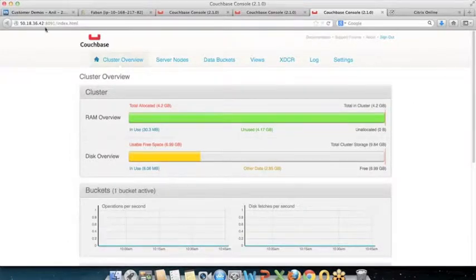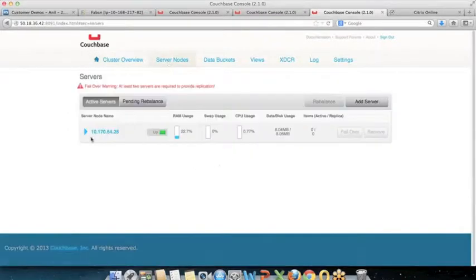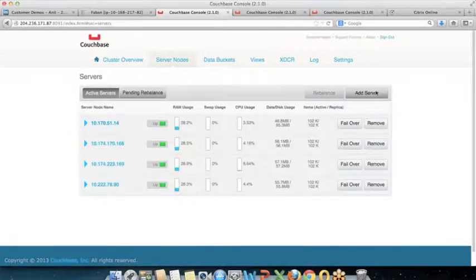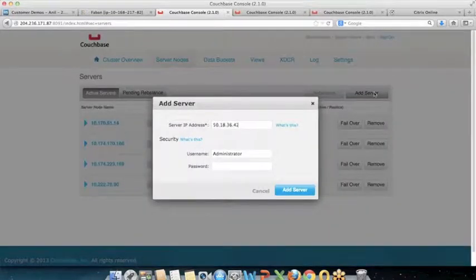So I have set up another Couchbase server. It's a standalone machine. There's no other machine. It's just one machine. So if I add this machine to our existing cluster, let's go to the East Coast cluster, go to server nodes, add server, and give this IP address, and username and password.